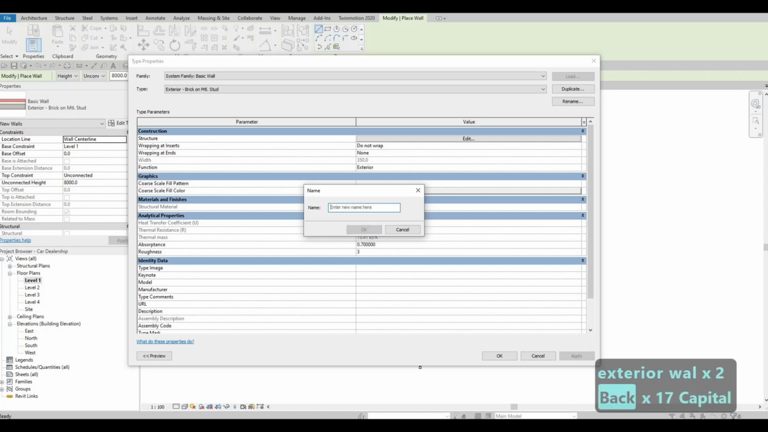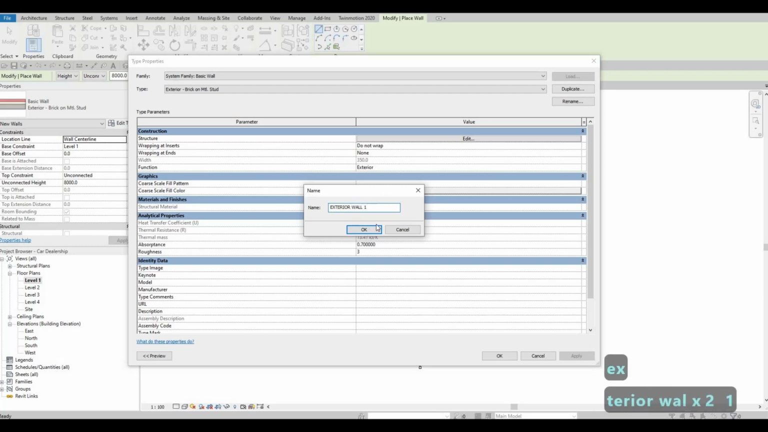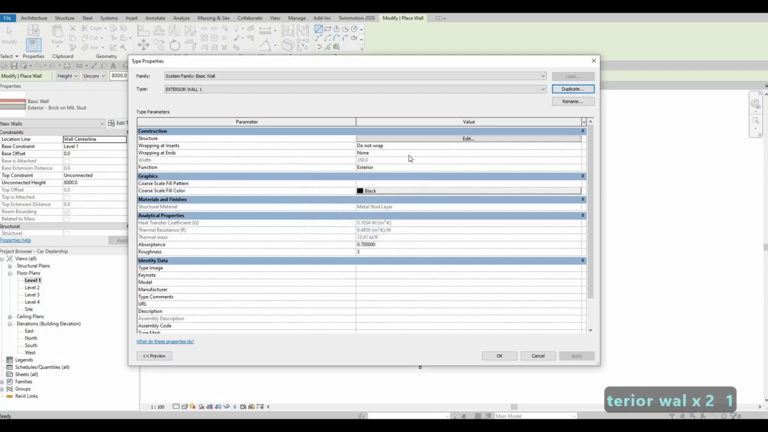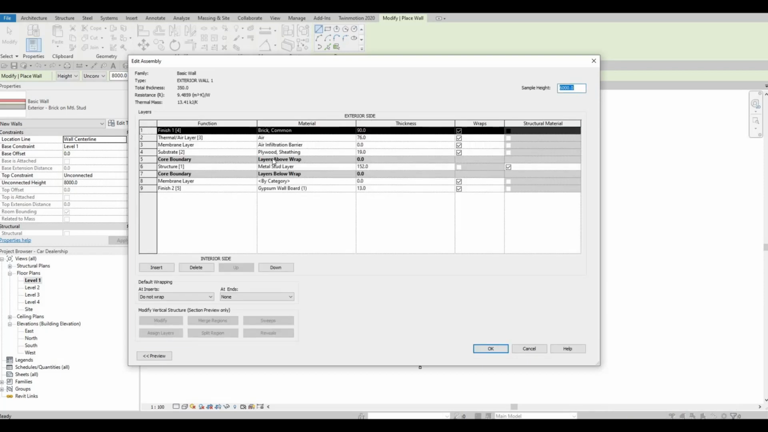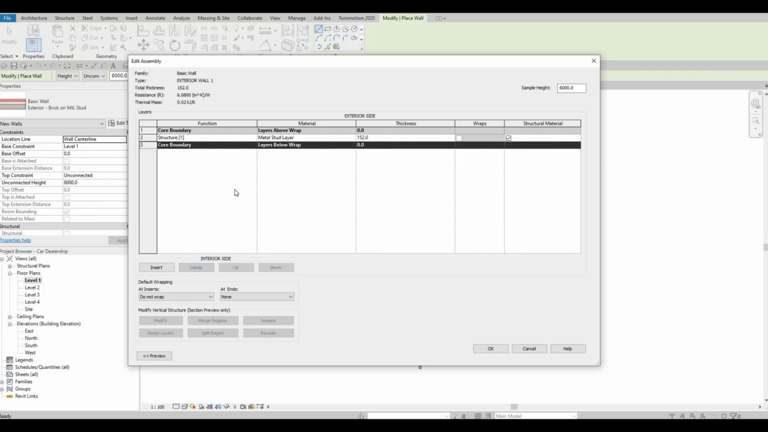Let's make this one capital. And then here you just need to edit type, and then basically the generic is only the core boundaries, structure, and core boundaries. Those are the 3 things that you cannot delete here. So here from exterior side you can delete it, and then once you come here it's grayed out, it's not selectable. But here once you select that, you'll be able to delete that.